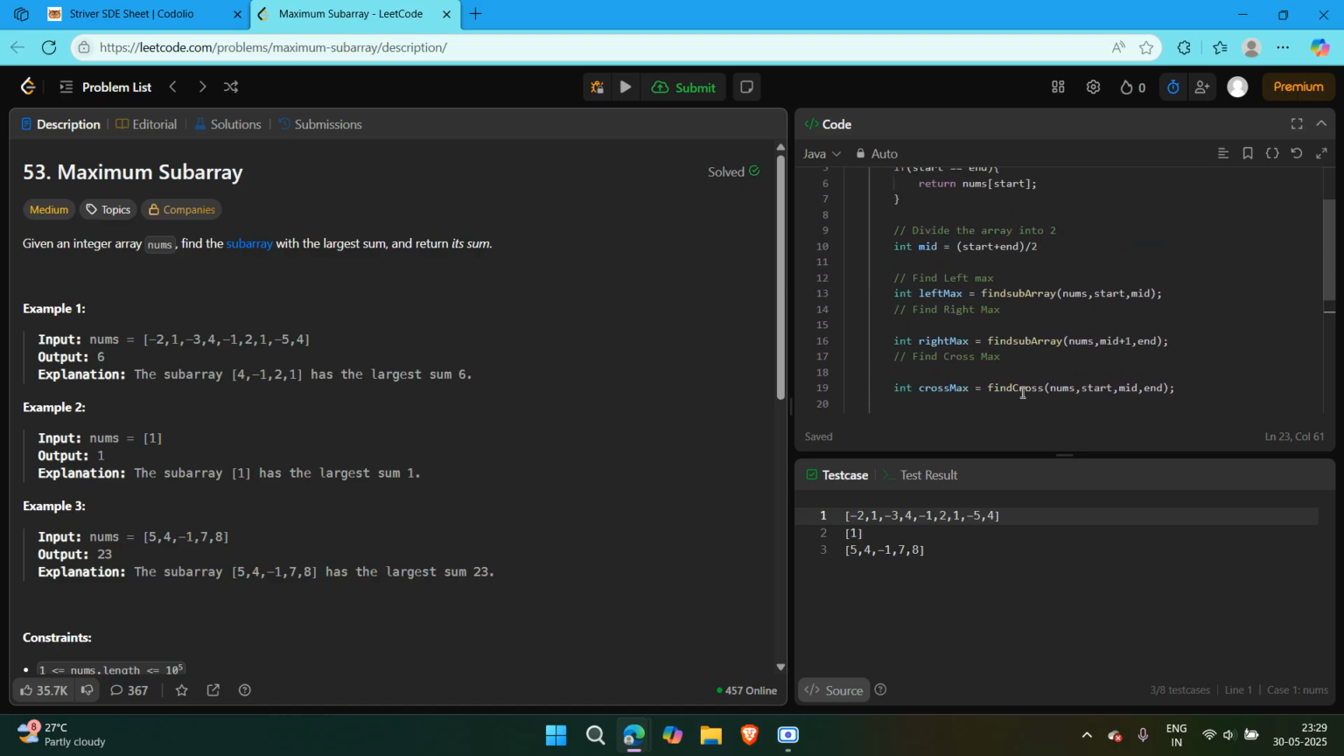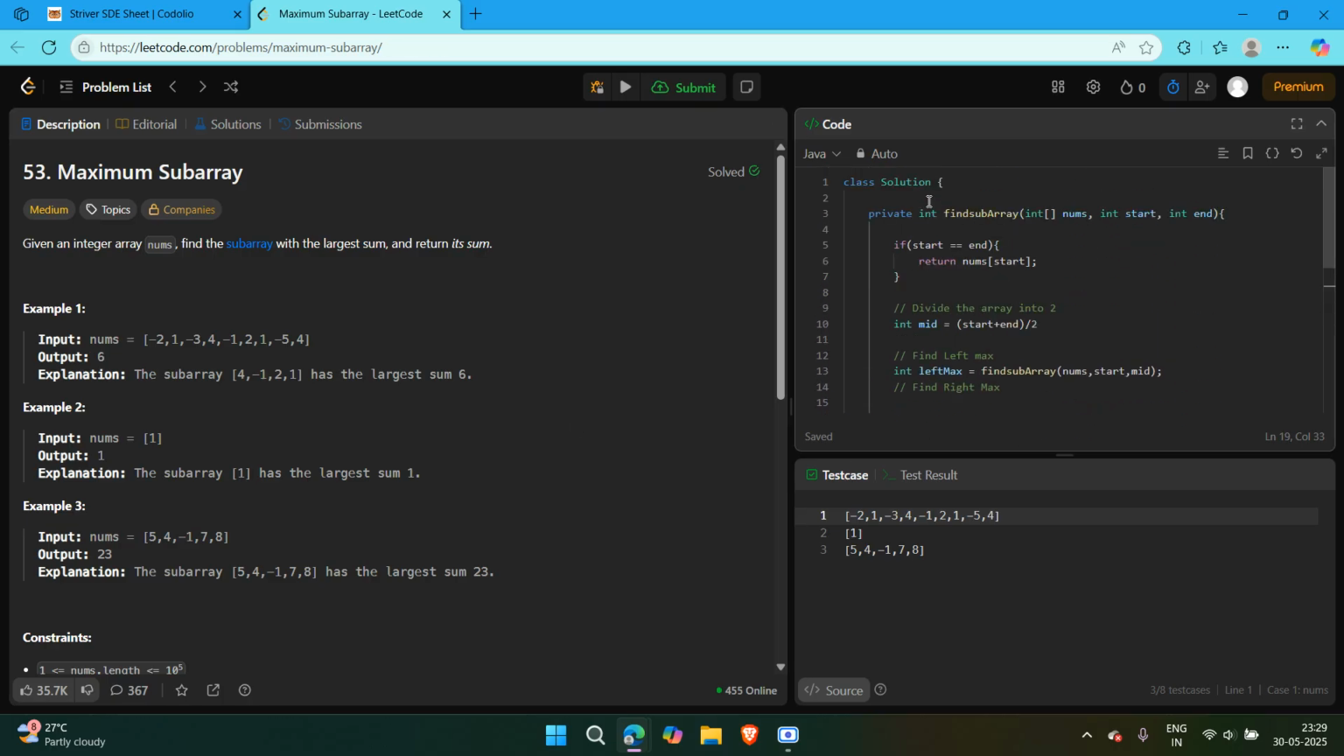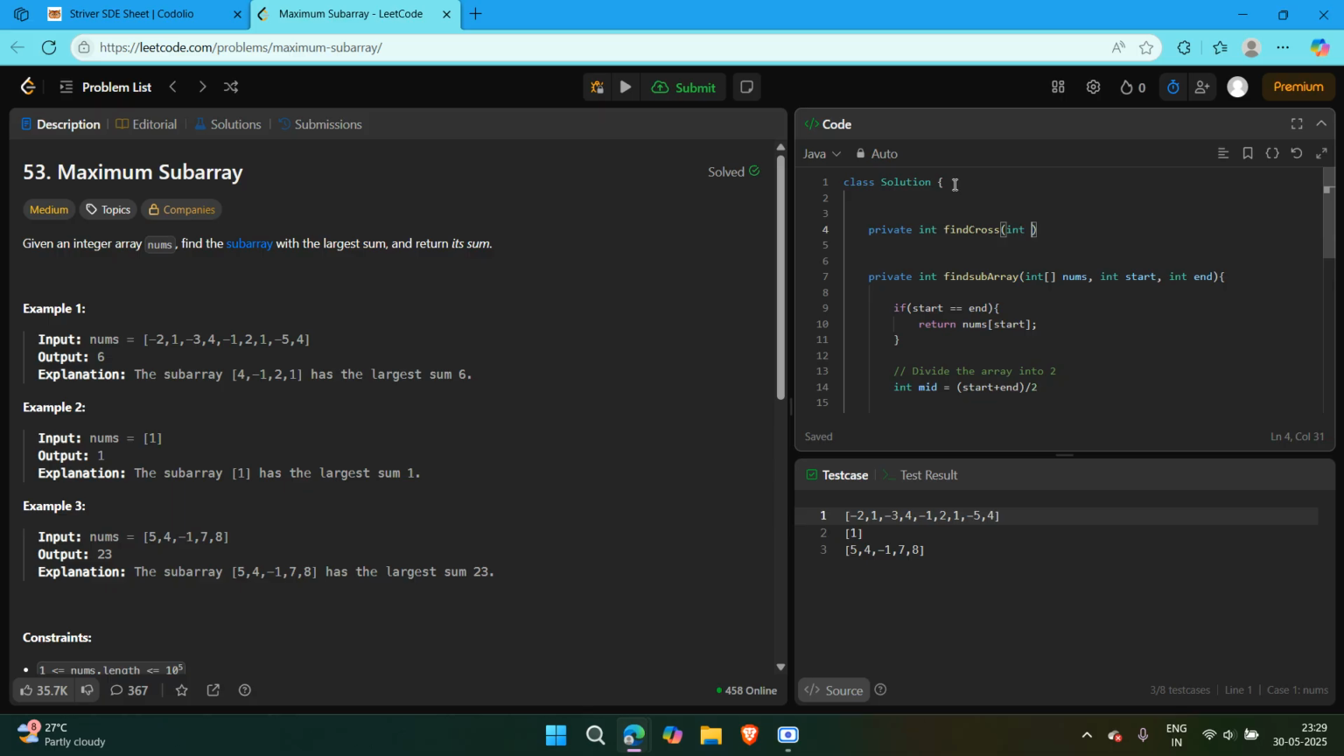So we have to write the function for cross max here. Let me write the function for cross max. Private int findCross, int nums, int start, int mid, int end. So basically what we have to do here is iterate two sides, from mid to start and mid to end.